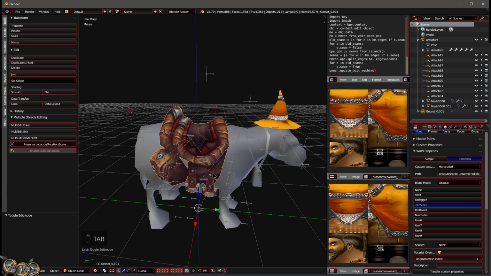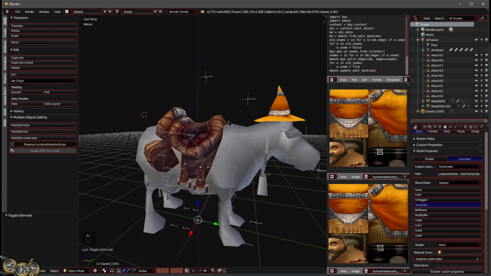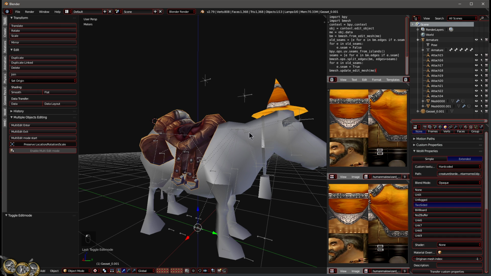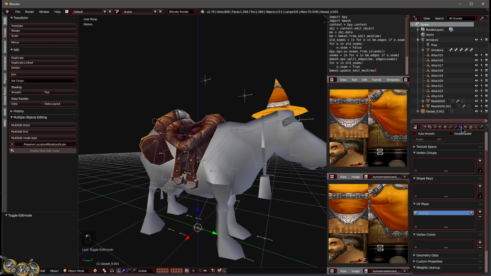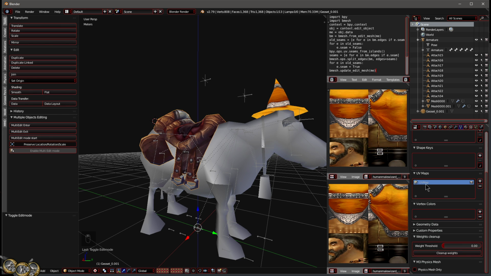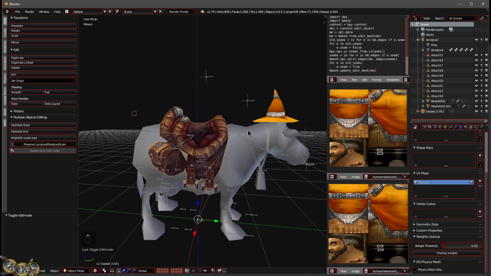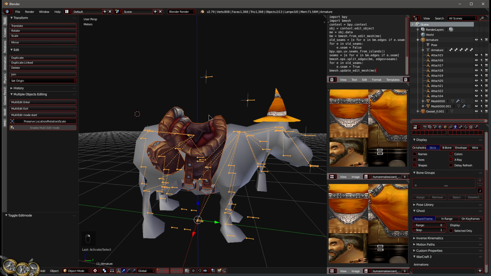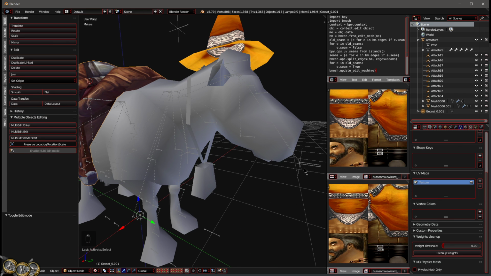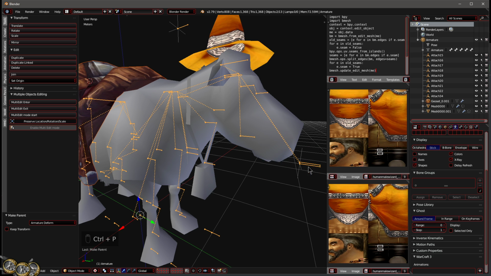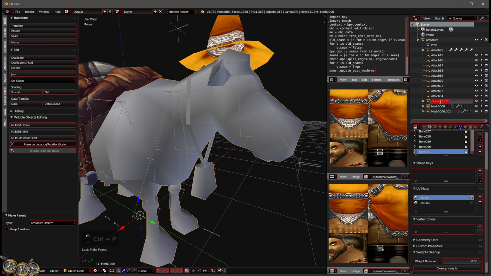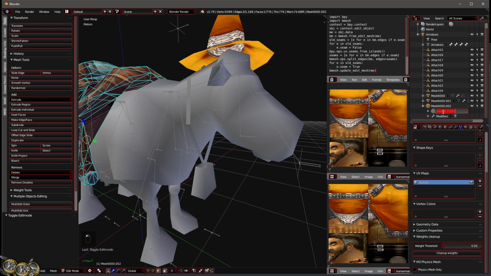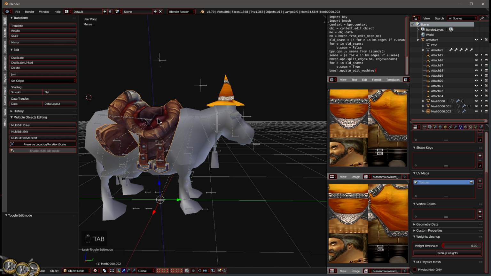Anyway, saddle is in position, so is the head. Now we need to get the saddle deformed. Let's check the vertex groups. Yeah, the UV map texture needs to be removed. Saddle. Select the saddle, select the bone, Ctrl P, automatic deform, and let's rename it to 002, which is fine.